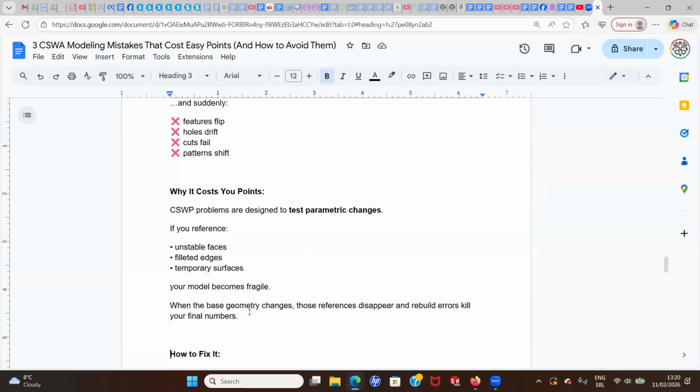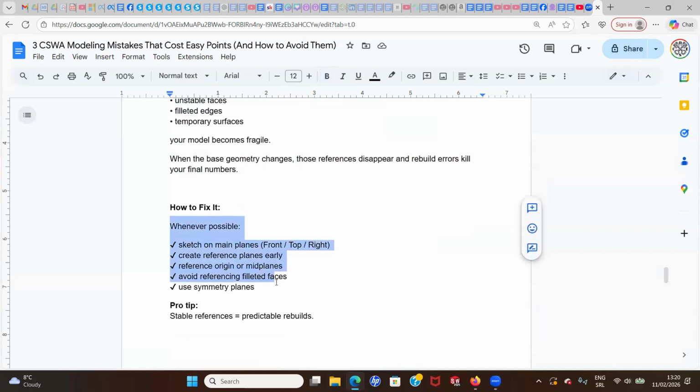Now, how are you going to fix this? Whenever it's possible, sketch on the main planes: front, top, right. If it's not possible, then create reference planes relative to the main planes, not on the faces. Then also use the reference origin and mid planes. Avoid referencing filleted faces, and also use symmetry planes. Pro tip: stable references, predictable rebuilds.